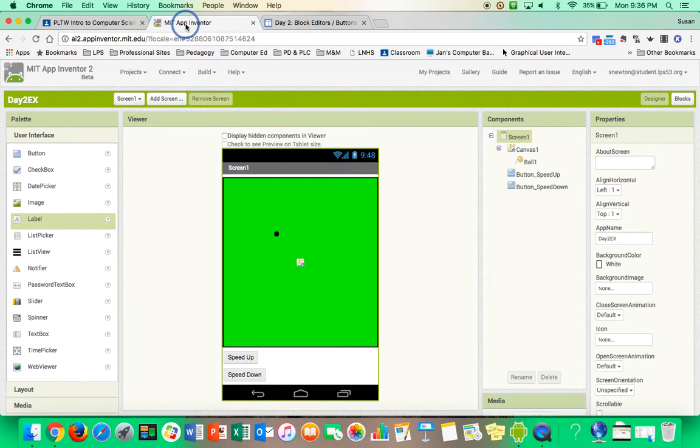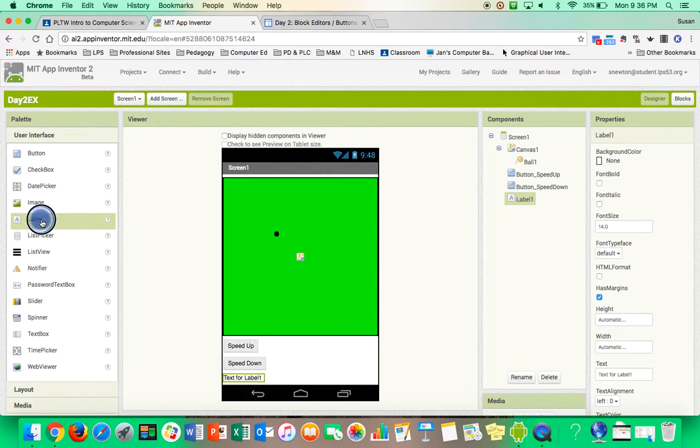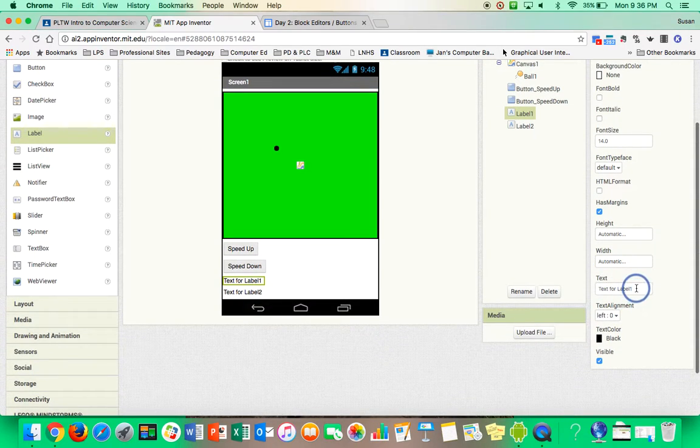Switch back over here. We're going to pull over two labels onto your viewer. And notice as you do that, there's a little blue placeholder that shows you where your stuff's going to land on the viewer. So make sure you're using that. Then on label 1, make sure you're clicked on label 1. Under properties, we're going to go to the text, delete out text for label 1, and you're going to type in ball speed is and a colon. When you hit enter, you'll see that change over here on your viewer.